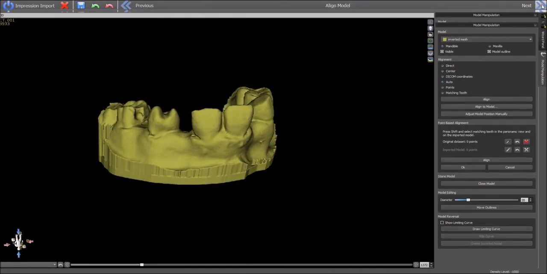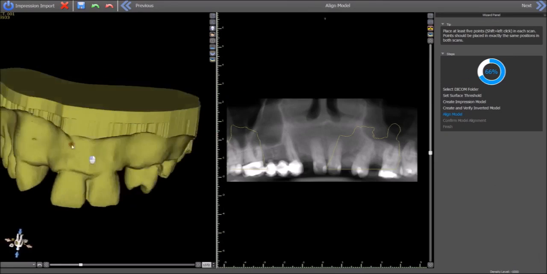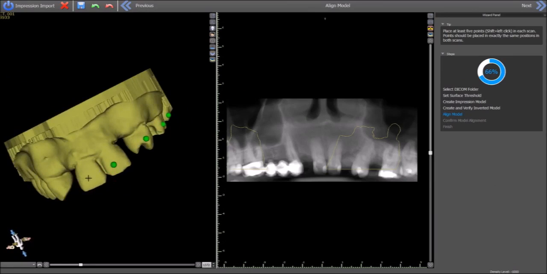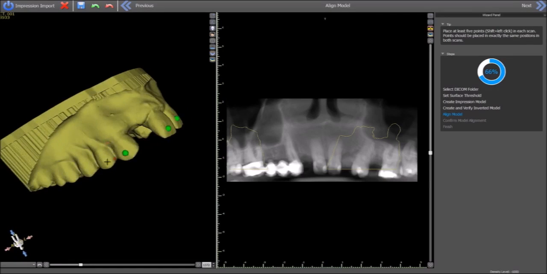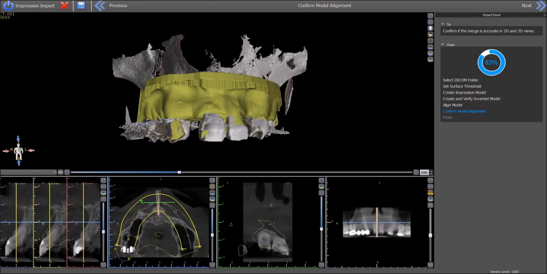We continue the process clicking on Next in order to align the model. The software will display an automatic aligning window. By holding the Shift key again, we can start choosing the corresponding points on the model and the panoramic curve. We click Next again, and the last step will be to verify the alignment in the 2D and 3D views.